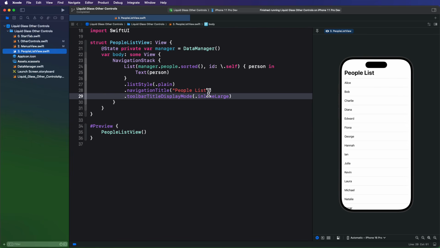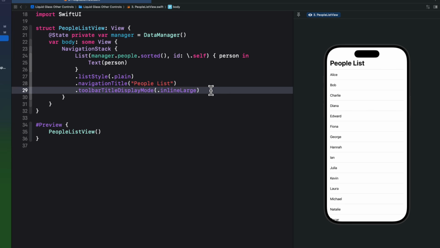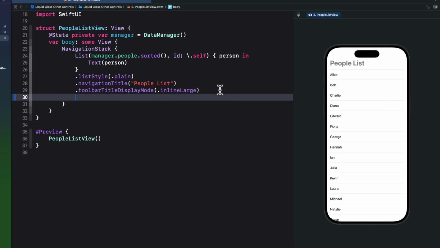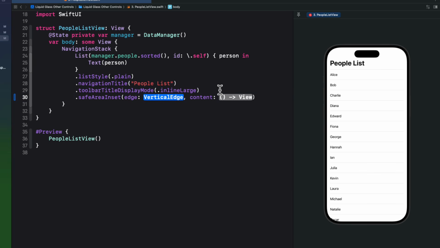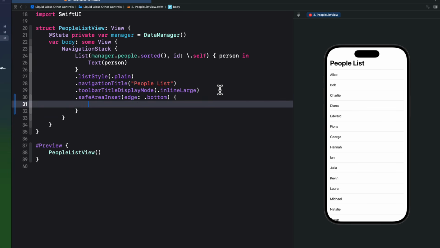Now, I want to add a text field that's going to allow me to add more people to the list. And I want to use the match geometry transition effect that we learned in the last video to do this. So bear with me. I want to create this new functionality at the bottom of the view in the safe area inset. So let's start with that.